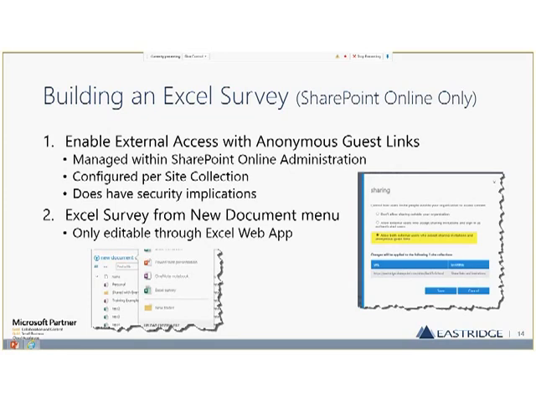So first thing you need to do is enable that external access. This is what you have to click here. Allow both external users who accept sharing invitations and anonymous guest links. The survey uses an anonymous guest link. That's why you have to turn this on. So just keep in mind this does have security implications. It will allow users to share documents externally without people having to sign in. It doesn't just impact surveys, it also impacts all documents and content. So just be aware of that. And it's a per site collection setting in SharePoint Online.